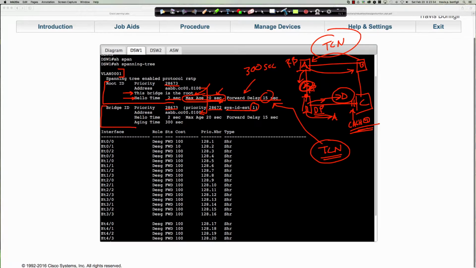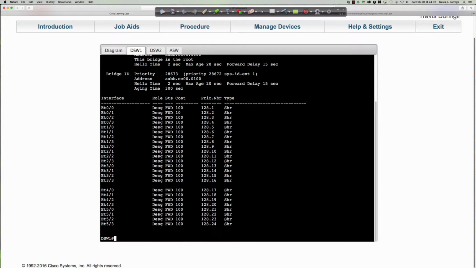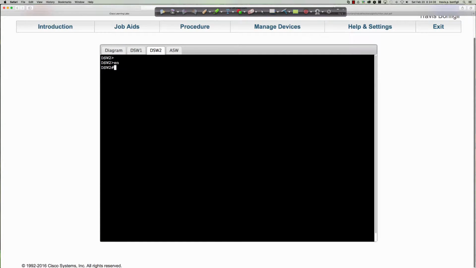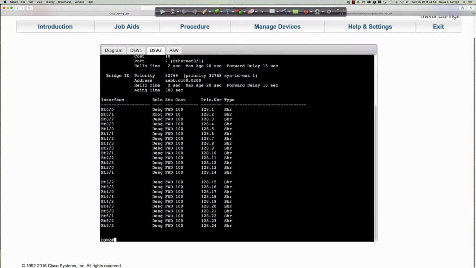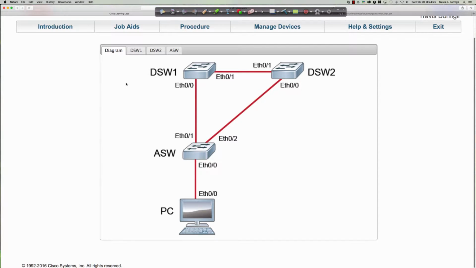All right, so let me go ahead and squeegee this off here. So let's continue on. We've confirmed that distribution switch 1 is the root bridge. If we come over here to distribution switch 2, let's go to privilege exec from user exec and say show spanning tree. And what do we see here? Well, we see that the root port for distribution switch 2 is Ethernet 0/1. So to come back to the diagram, the root port for distribution switch 2 is right here. It is Ethernet 0/1, and that makes sense.